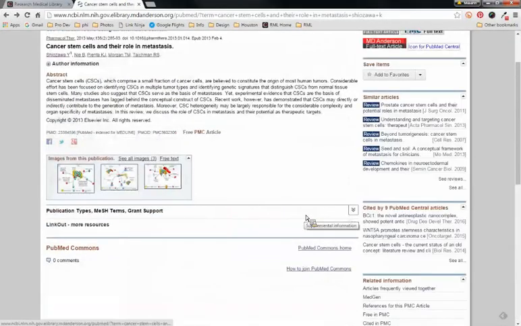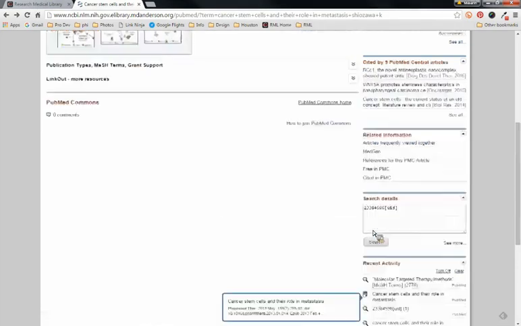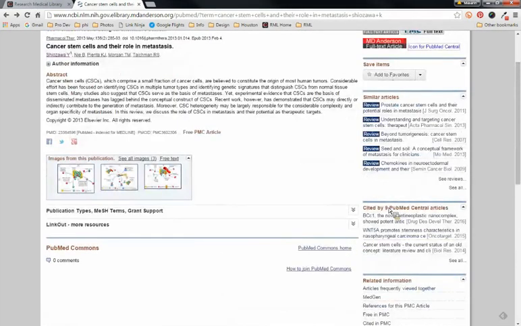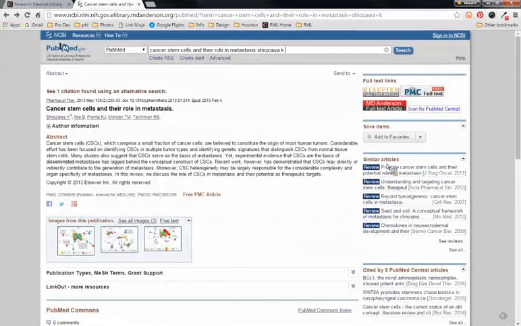Other information you have on this page is you can also see your recent activity right here. It's going to log your recent activity for your browser session. So if you forget how you got to a certain article that you clicked past 10 minutes ago, you can always go back here. You can also see who has cited this particular article in PubMed Central, and there are links to those articles. You can also find similar articles, and this is helpful if you find one really good article and want to find other articles that are similar to it. Go ahead and take a look right here.